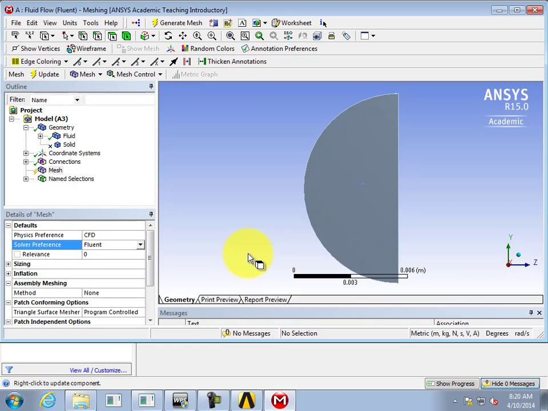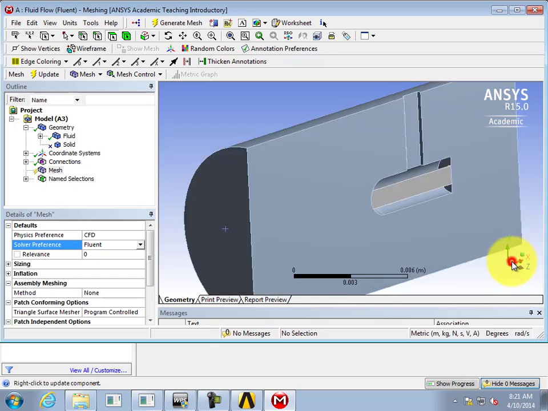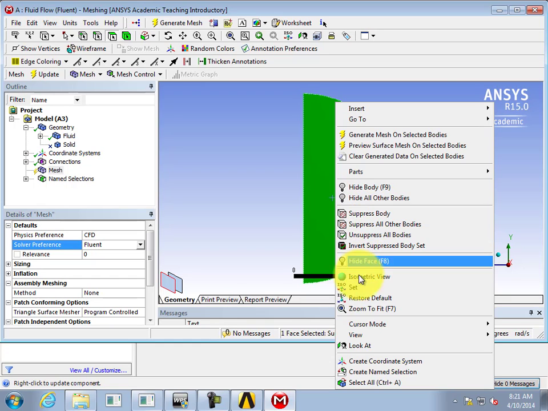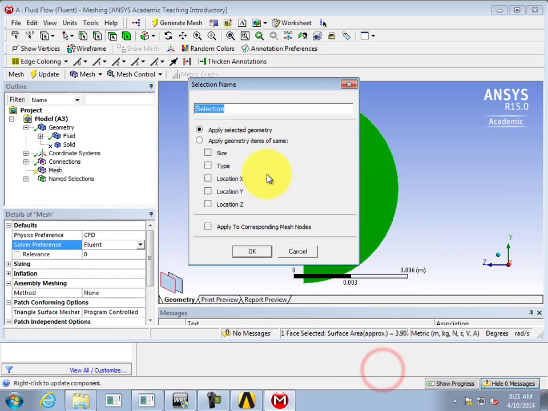All right, so that was the inlet. So let's go to the other end, and we're going to put the pressure outlet. So now I get to the opposite end. Right click, create name selection, pressure outlet. And I'm going to click OK.